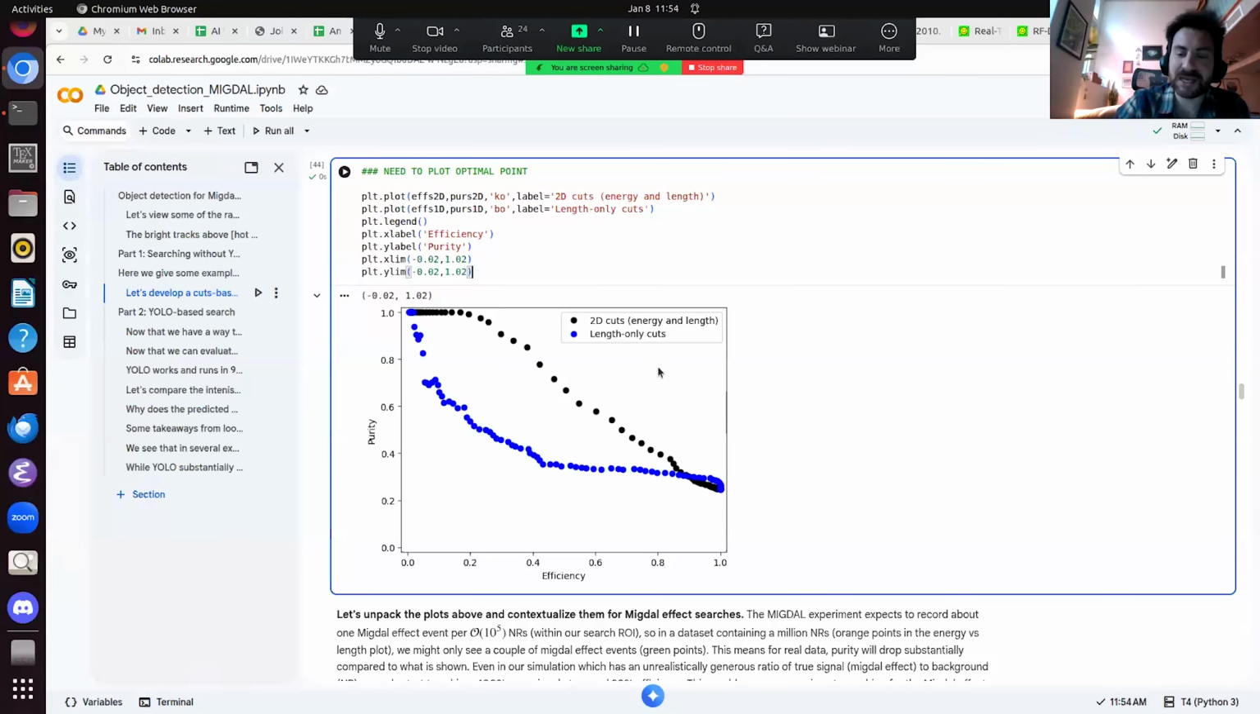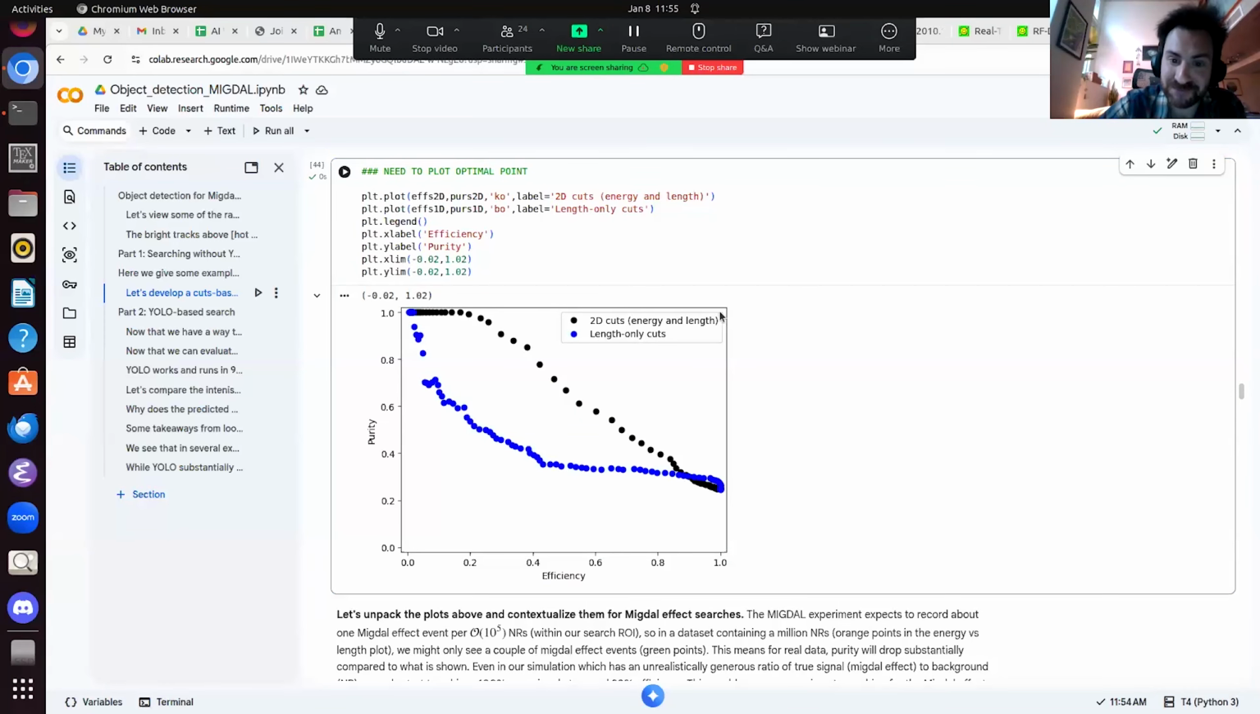If you were perfect at being able to select the Migdal effect, it would be in the upper right-hand corner of this plot. You'd have an efficiency of 1, meaning you keep all Migdal events with your initial cut, and a purity of 1, meaning there's no background contaminating it. And clearly with our energy versus length cuts, we don't do so well. We do okay, and we do better than what you do with length only cuts. But we would like to move this further to the upper right-hand corner of the plot, which is what we're going to do shortly with machine learning.